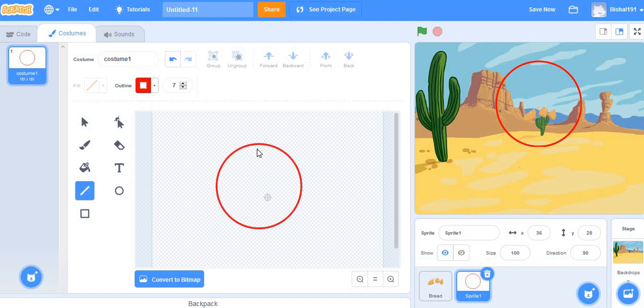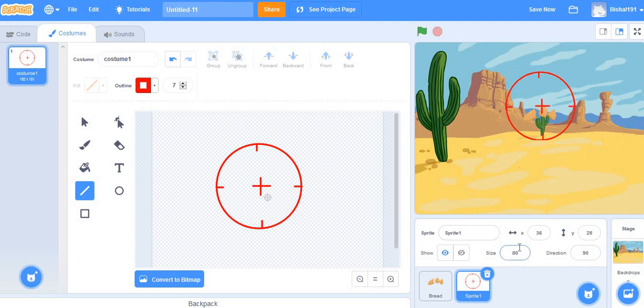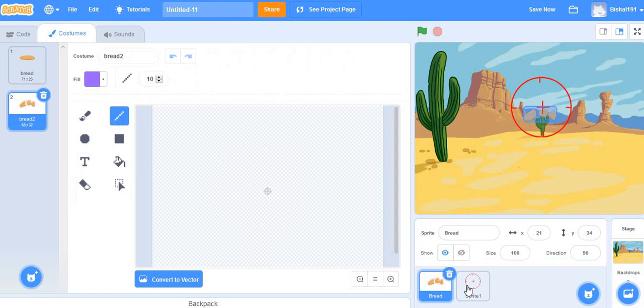Now we need some lines that look like a gun pointer, so we need some straight lines. Okay, looks perfect now. So our pointer is done, and this sprite is also done. I think we need to reduce the size a little bit more. Let's make it 80, and maybe a little bit more. It's too large, so 70. Okay, perfect, done. So two sprites are done.